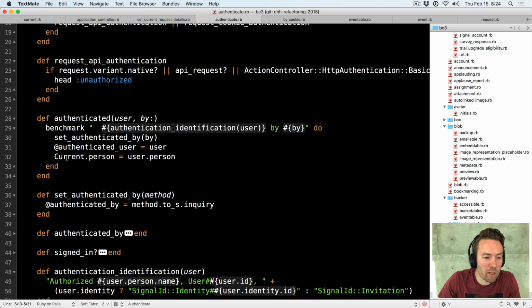The more interesting point here, the whole reason I'm going through and showing you all this, as this is not an episode about authentication, is this line. By the time we've gone through this whole authentication path, we end up setting current person to the person of the user that's logging in.